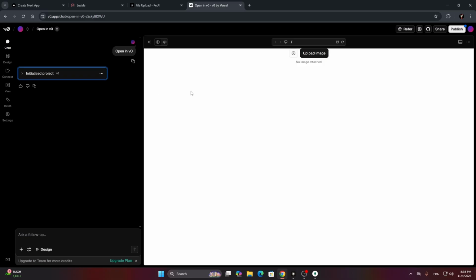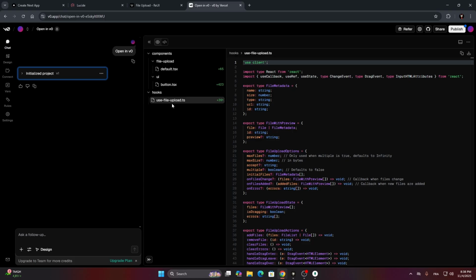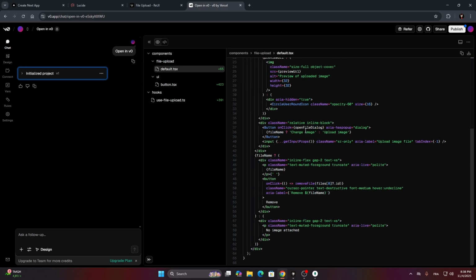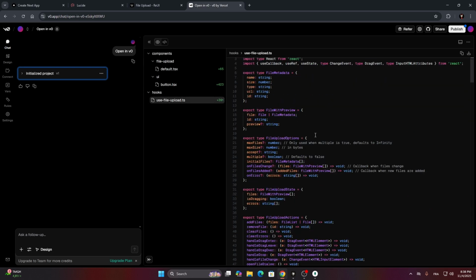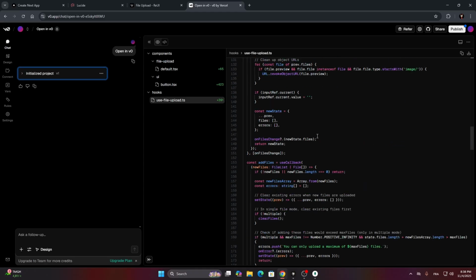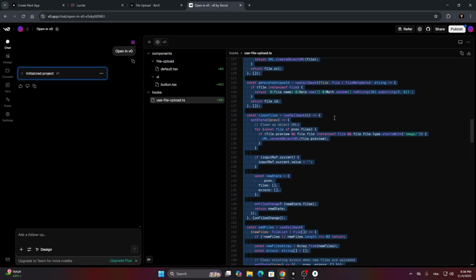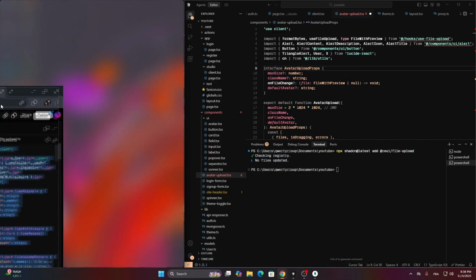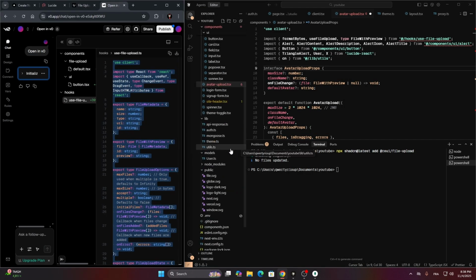I don't need anything. Where are the files? There are no files here. Okay, here we go. So we have a file upload, and we have our hooks. We got our hooks. Control C. Let's see here if we have hooks or not.